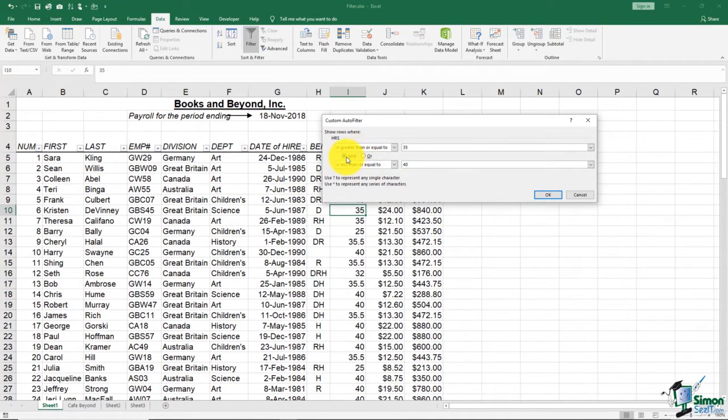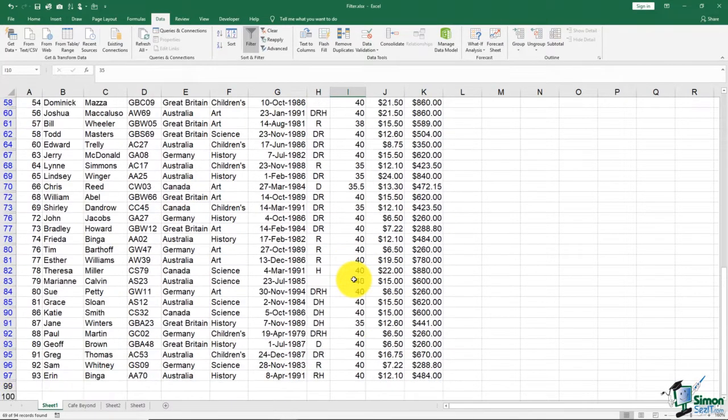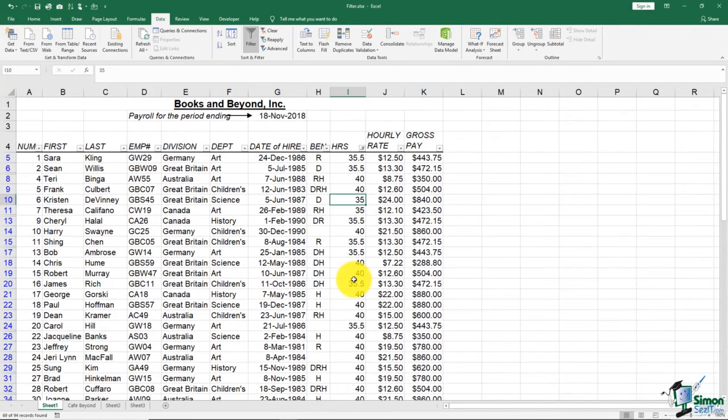Now you'll notice there's an and an or here. These are called conditions. An and condition means it has to meet both criteria. Or means it meets one or the other criteria. We're going to say and in this case and go ahead and click OK. And let's look down the list and see if all of these are between 35 and 40. And it looks like all of these are all the way down. That's how you would do what we call a between function.